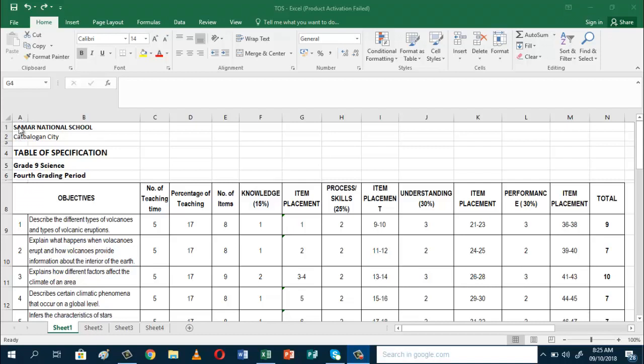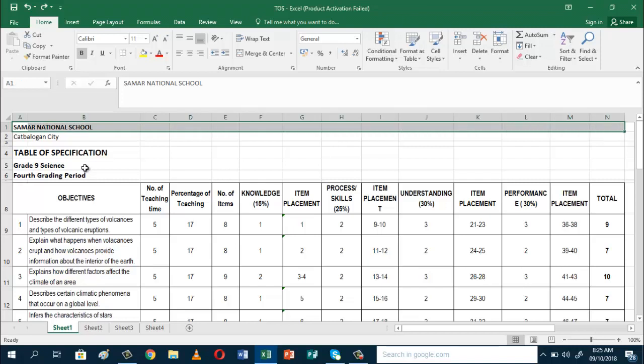So what we are going to do is just click the first cell containing the name of the school. And then we need to highlight all the cells that we need to merge. Just click Shift and arrow right up to the last column, and then after that just click merge and center. Then the name of the school will now be at the center.